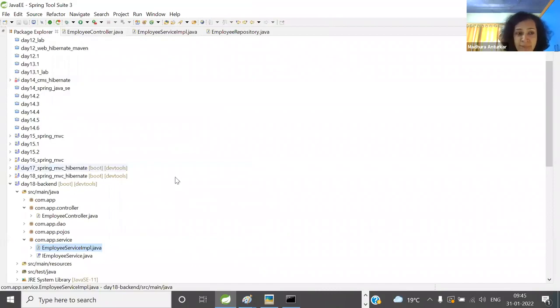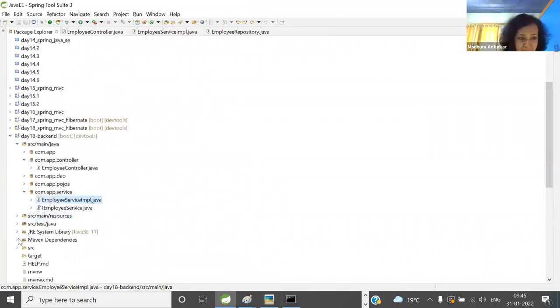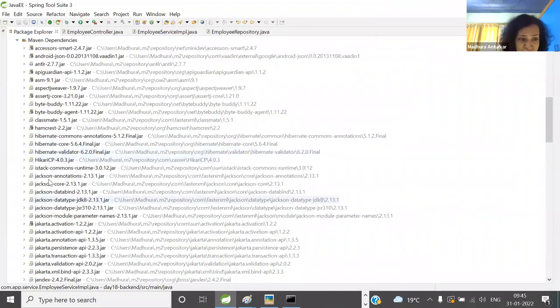So open the Maven dependencies, and you will see so many. Jackson is one of the vendors for Java to JSON as well as Java to XML conversion. I'm not showing you Java to XML because the lightweight data exchange format we have chosen is JSON. So this is the Jackson annotations, and this is Jackson core.